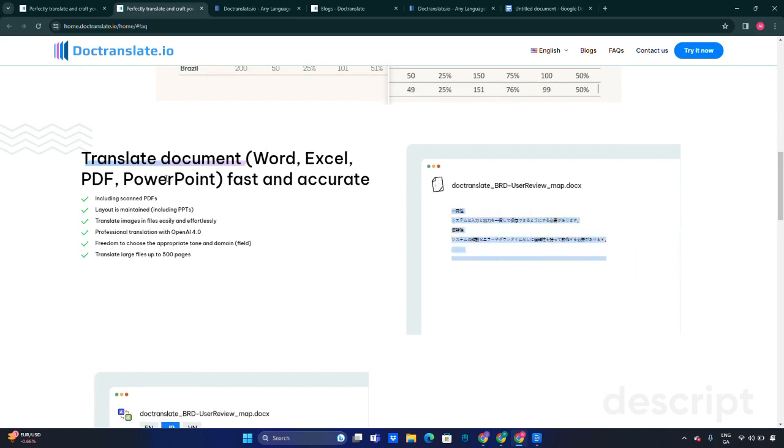Okay, so you can translate documents such as Word, Excel, PDF, PowerPoint, fast and accurate. Here's the list of the things which you can translate. You can translate up to 500 pages at once. That's 500 pages. It's a whole book.